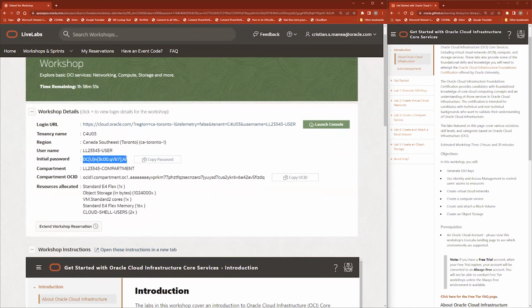I already did that. You need to use it, and then it will require you to add a new password. So it will not work using the same one. You need to add a different one. This is very important to know, and this one. We will get back to those two in a few moments.